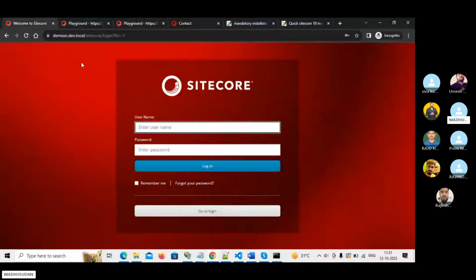Okay, we are able to see the Sitecore login. So how do we log in? We put admin as the username. It is the default username and password in Sitecore. The username is admin and the password will be b.